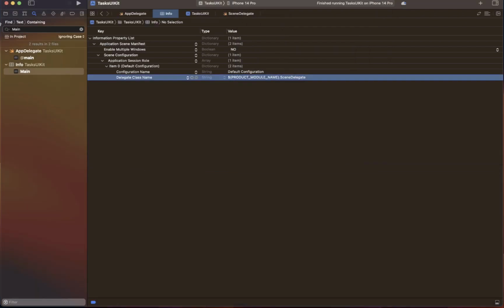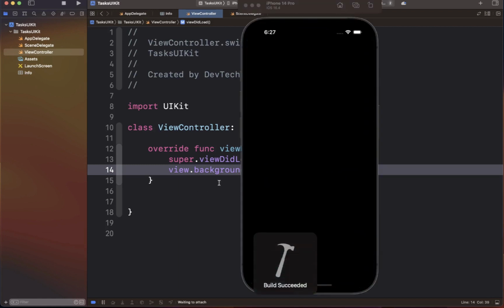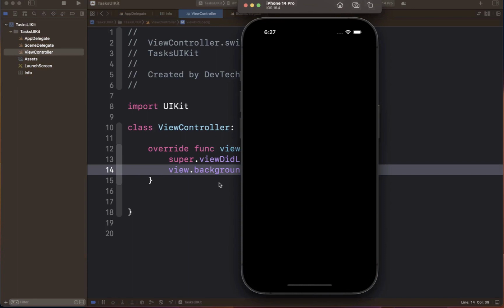No view controller is being launched at this point. If you're thinking this view controller is being launched, let's go ahead and try it out by setting view.backgroundColor and set it to orange. So if we set our orange color background, even then our view controller is not showing up. The reason is Xcode does not know where the entry point is.